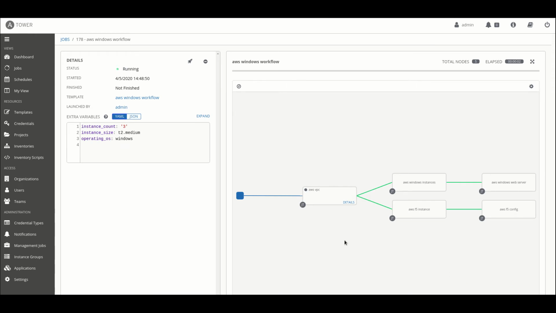I'm just going to quickly talk through a high-level overview of what this is actually going to do. The first thing that's going to happen is we're going to provision a VPC in AWS, and actually things like the security groups, the routing, the internet gateway, and the virtual subnets. Once that's completed, I'm going to provision my Windows instances. I asked for 3 here, so I'll get 3 instances. And in parallel, while the Windows instances are provisioning, I'm also going to create an F5 load balancer.